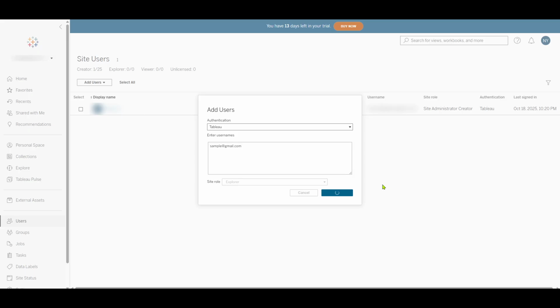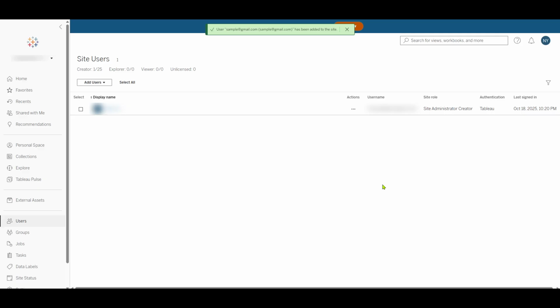This process is instrumental in enhancing collaboration within your team or organization, allowing each member to access the data and tools they need.